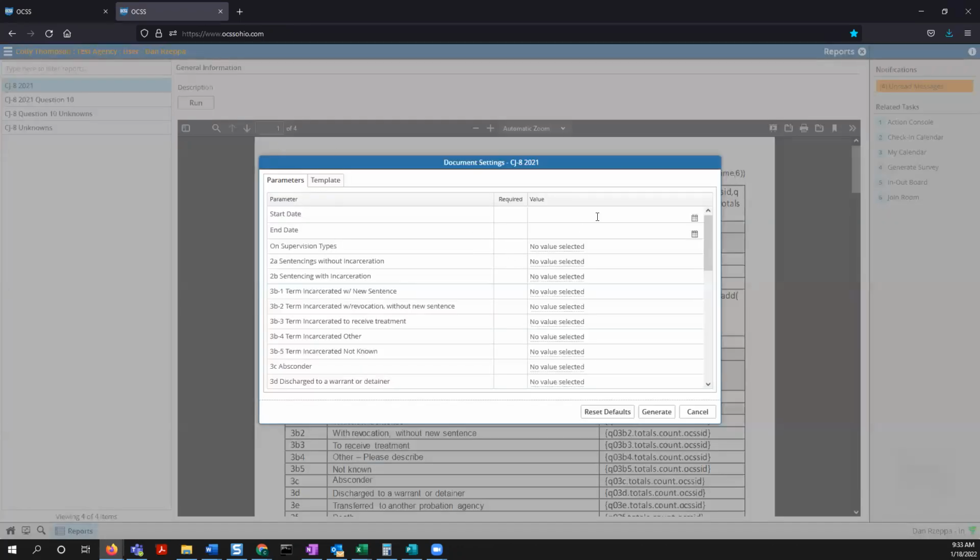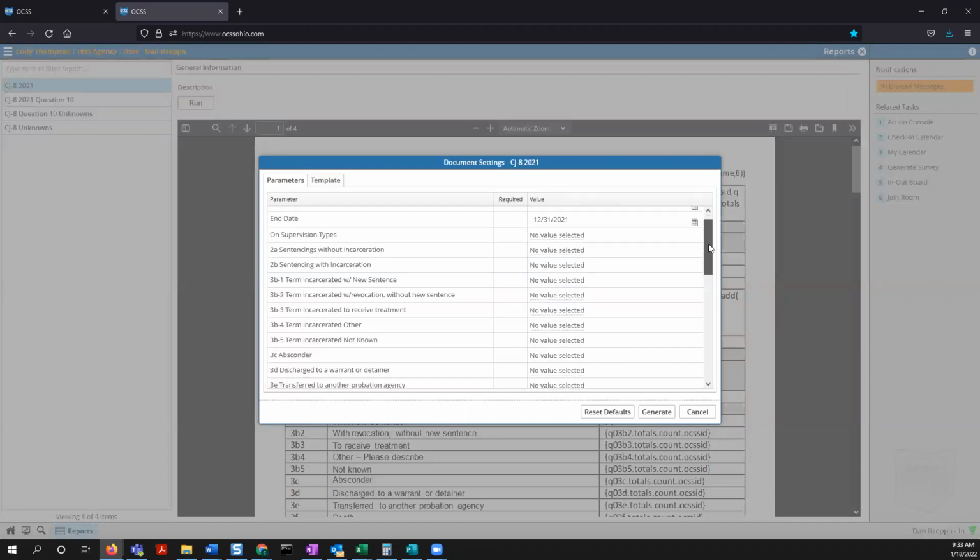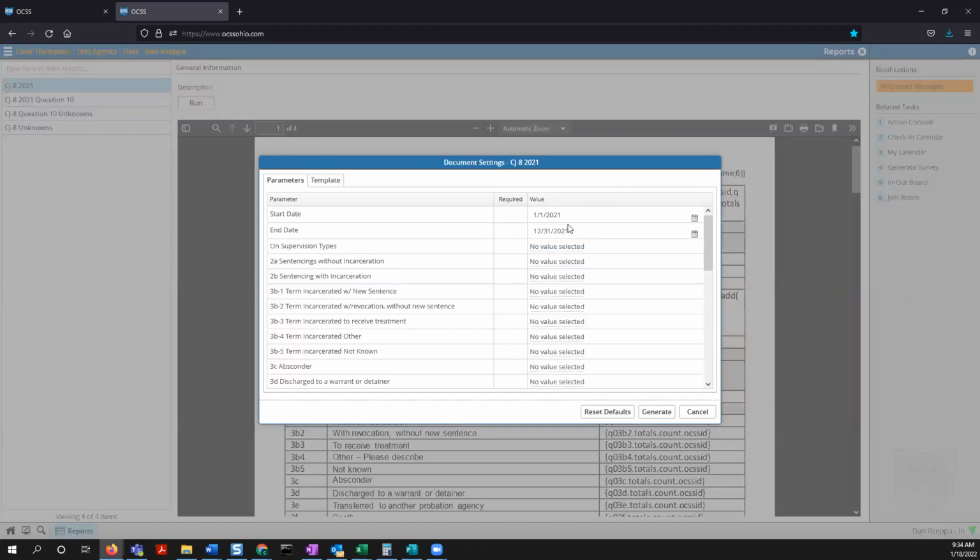So this is the first step in generating this report. The dates you'll run it for are the 1st of last year to the end of last year. We can have these parameters default for you to make it a little easier. You'll just need to contact our support desk to get those enabled for you.